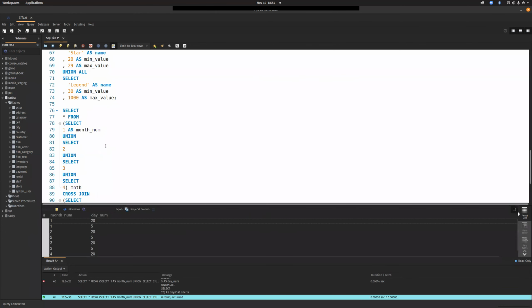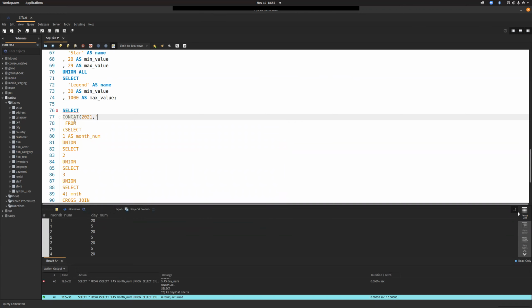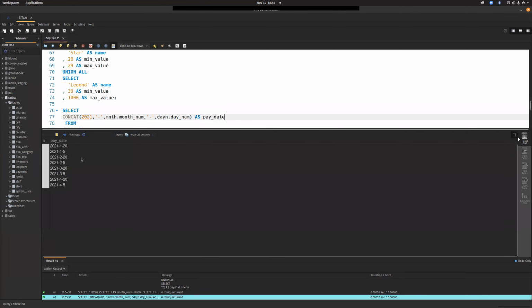So now, to put this last little spin on it, we're going to select, we're going to concatenate the year, which I'm just going to put in there, 2021, and we're going to use month num. There we go. And have all of our dates.